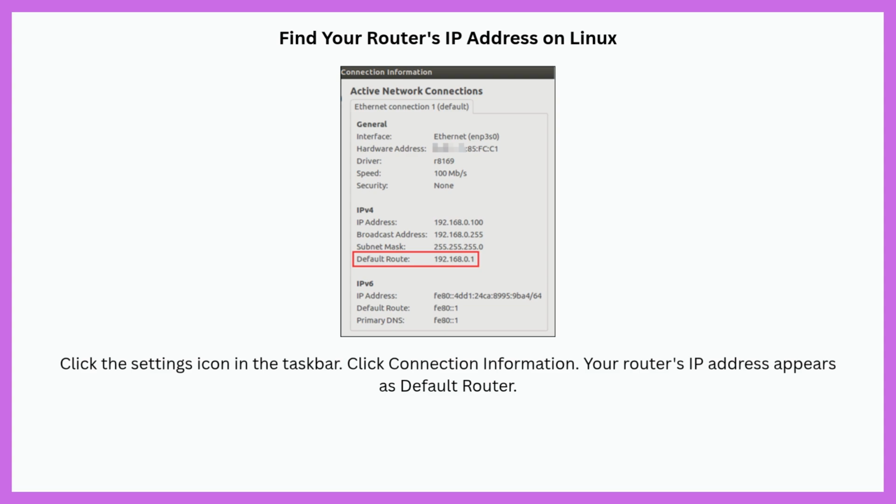Find your router's IP address on Linux. Click the settings icon in the taskbar. Click Connection Information. Your router's IP address appears as default router.